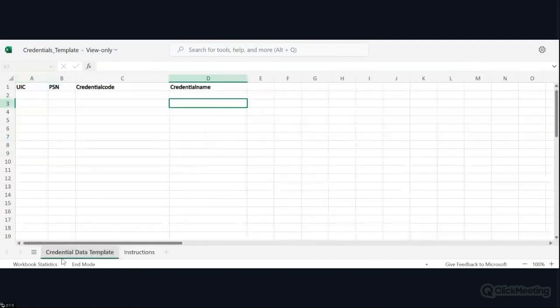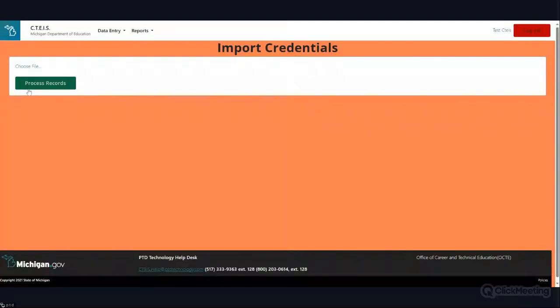If you hit the credential template, you can download this template and put in all of your student information and the credential information, and then import. So once you have created your import file, you will select the file here, hit the process records button, and then it will update in the system. Again, if you find any errors within your import, you do have to remove the file, make the corrections offline, and then input the file again.